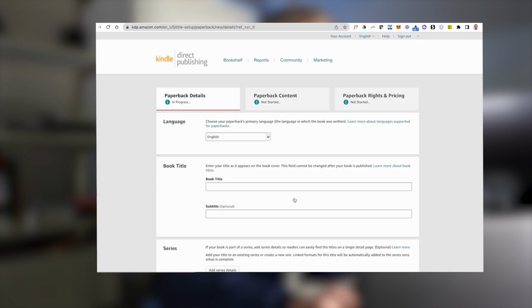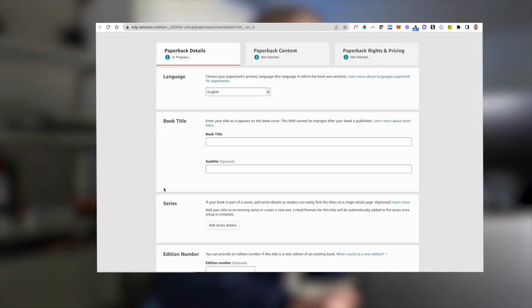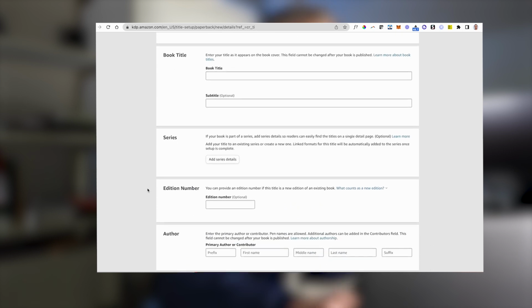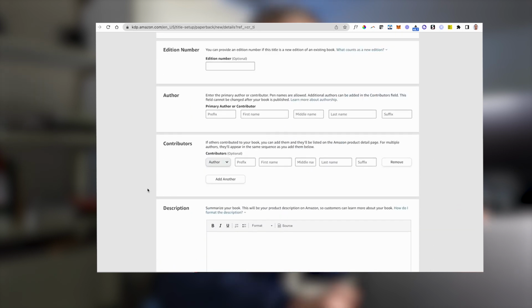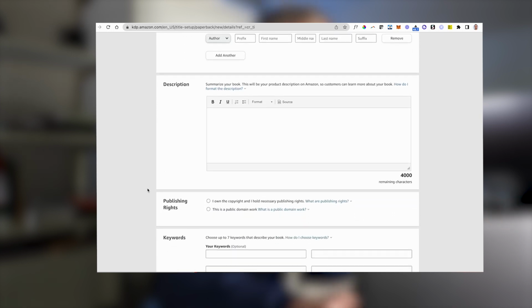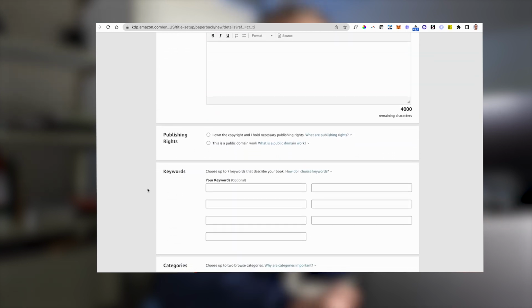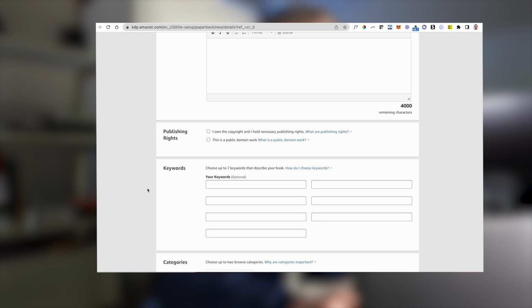I'm going to go to create a paperback. This is where you would enter your book title, if there's a subtitle, if it's part of a series, an edition number, yourself as the author, whoever wrote this book, whoever illustrated this book, along with the description and the publishing rights. You want to mark that you own all of the publishing rights for this, or if it's public domain.